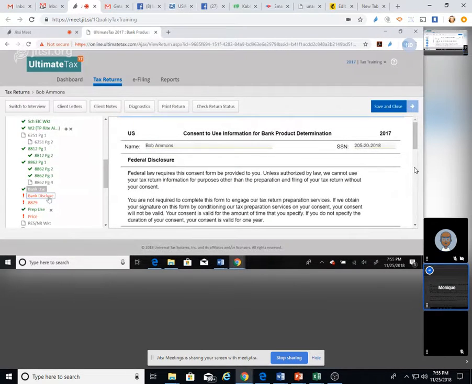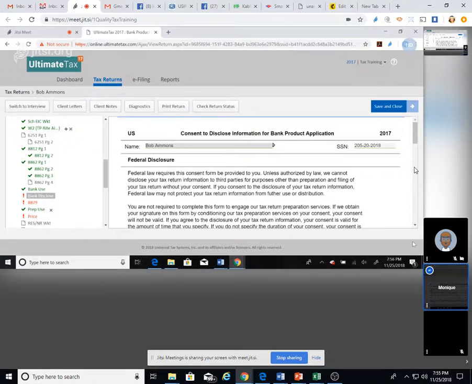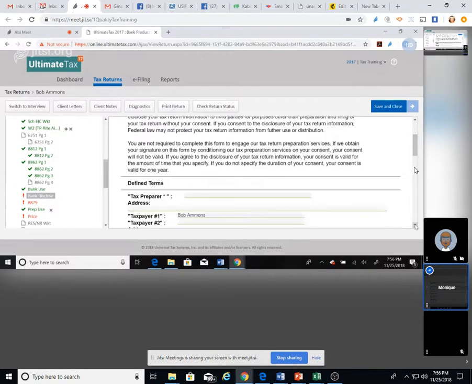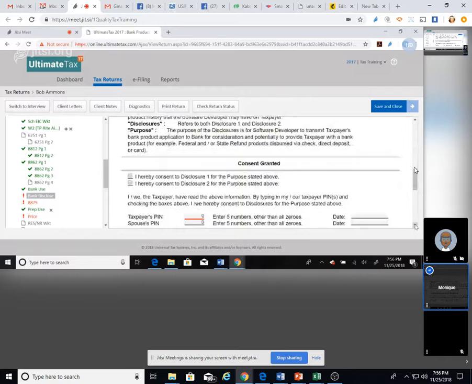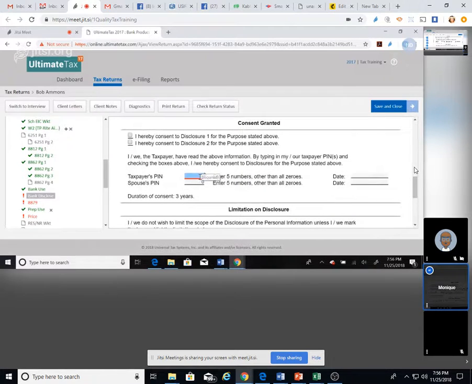Okay, so you're going to go to bank disclose. So we want to give consent. If our client is agreeing and they want to go through the bank, which allows them not to have to pay any fees up front, then these are the forms that we're completing for that type of transaction. And that again allows them to get their fees for their service. You want to select I hereby consent, both of those. Yes. And you want to put the date.